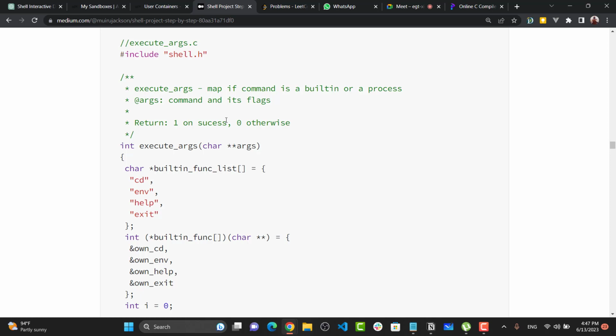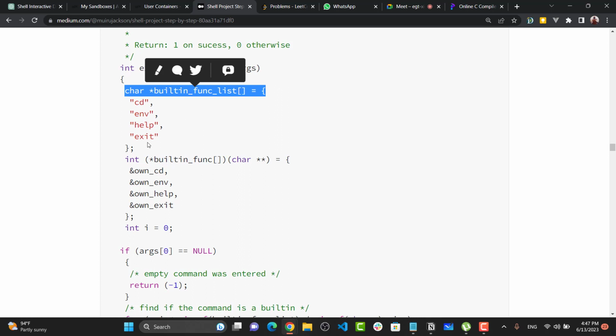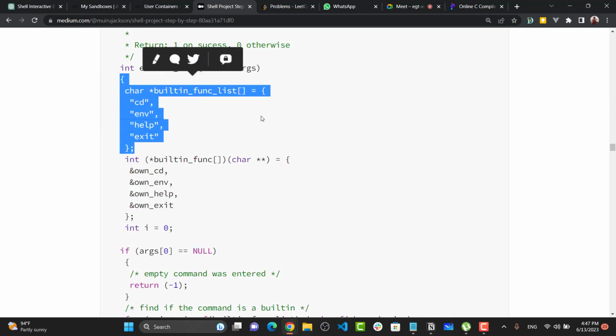So we have to check at first, is it a built-in command, or is it a file created by someone else. At first, we have here our list. We will handle in this task just a few built-in commands like cd or env or help or exit. This is our built-in function list.